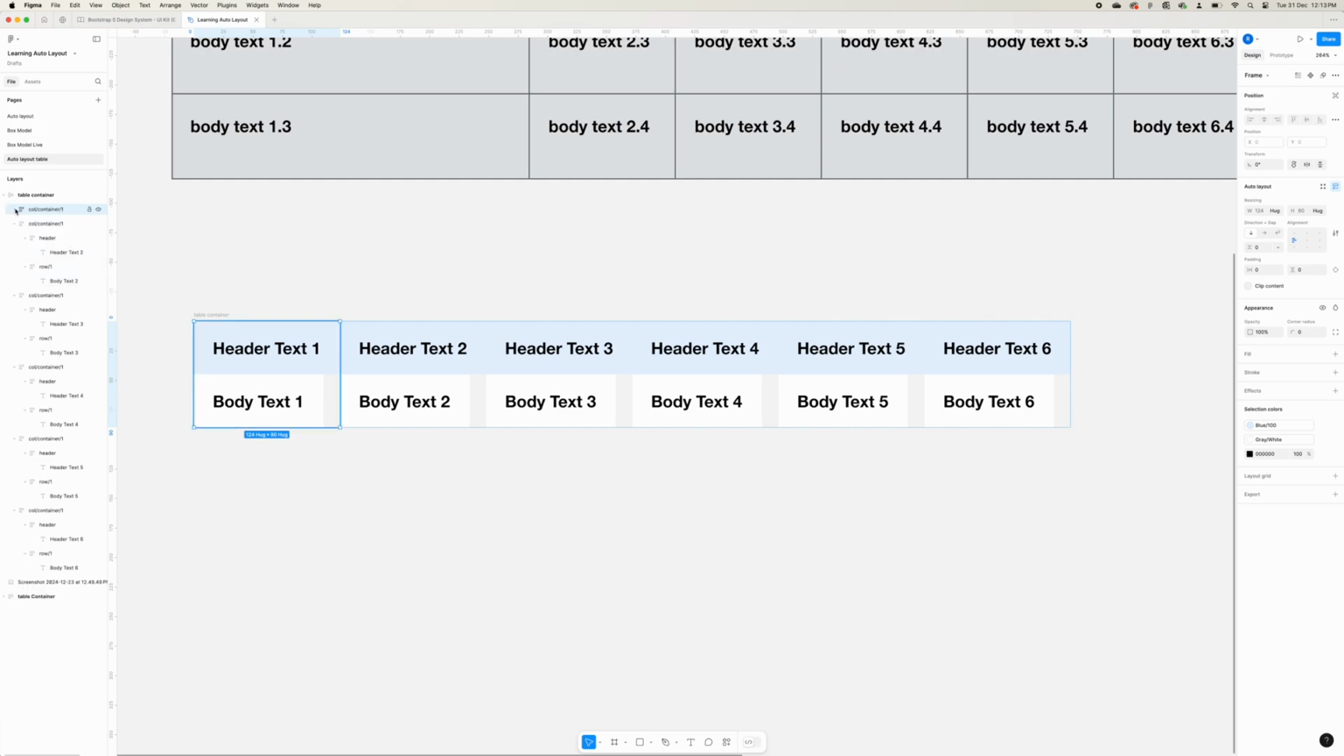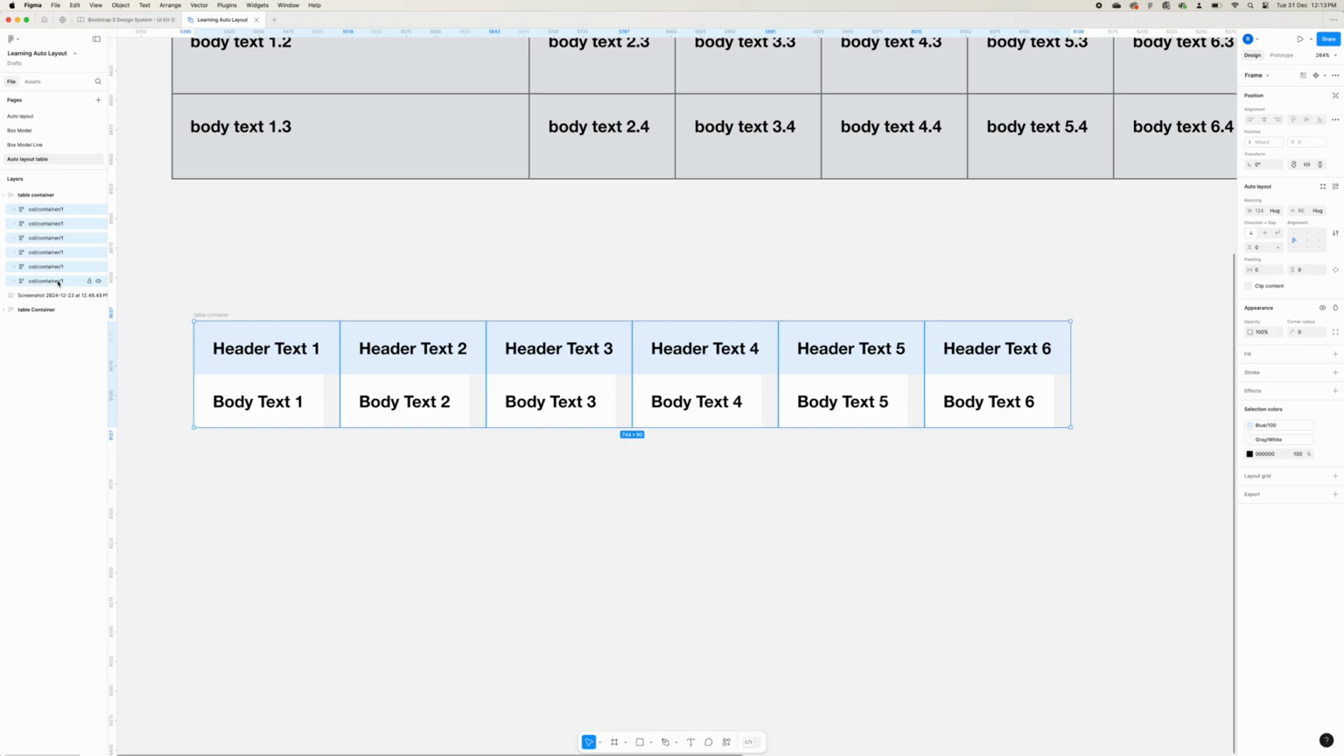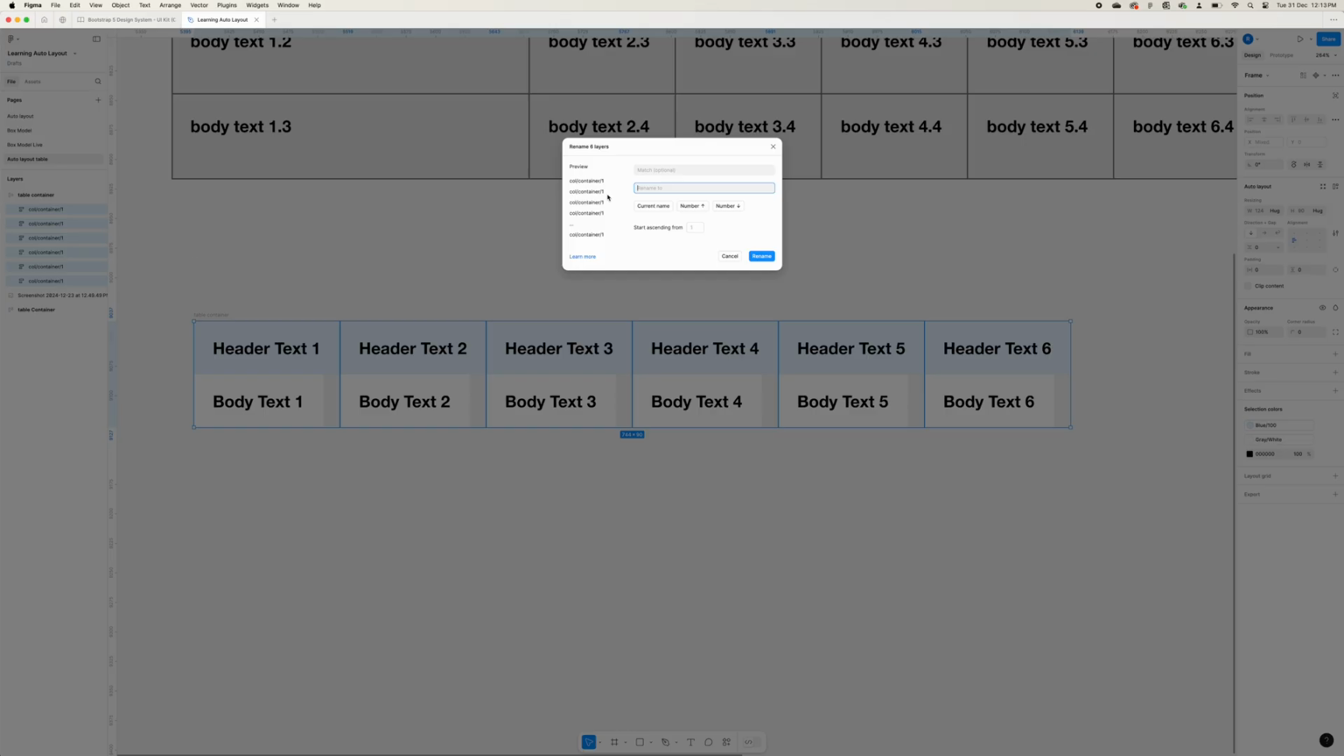Once we rename the container, I want to rename the columns inside the container. I want to rename column 1 to 6, which have a common name of column container 1. So select column 1 to 6 and hit Ctrl R.